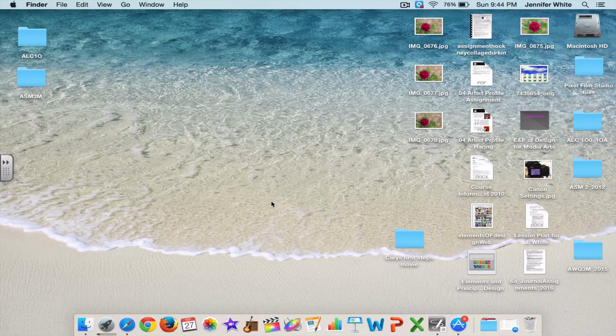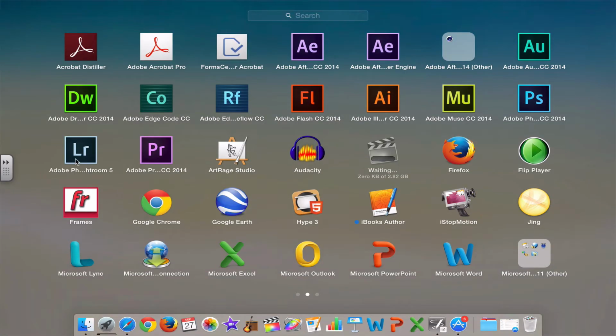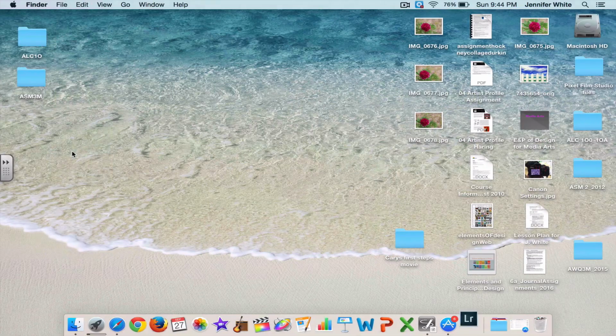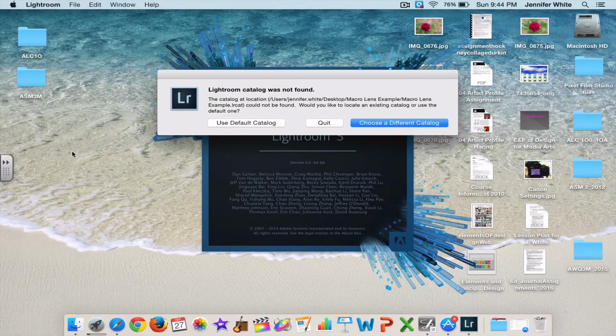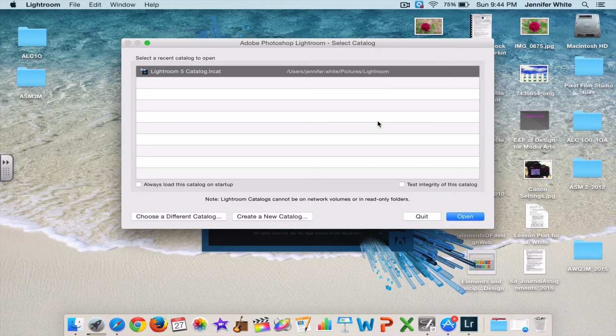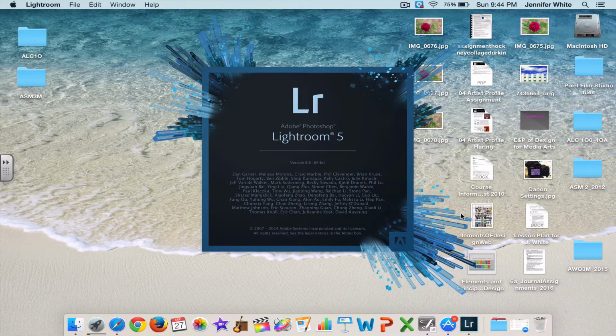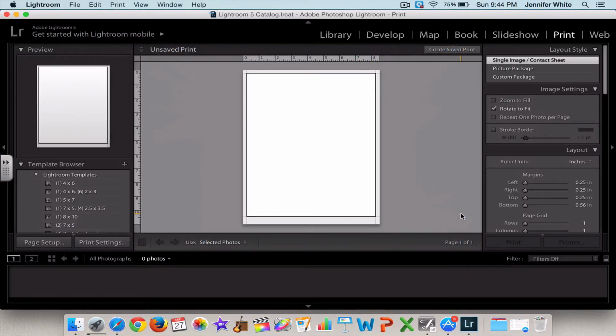From here I'm going to open up Adobe Lightroom. For you guys, you can either type it up in the search area here, or I'm going to go to my launch pad. The icon looks like this. It's light blue with an L and an R. I'm going to open that up, and I'm going to click choose a different catalog, and I'm going to say open. Okay, and so it's opened itself up.